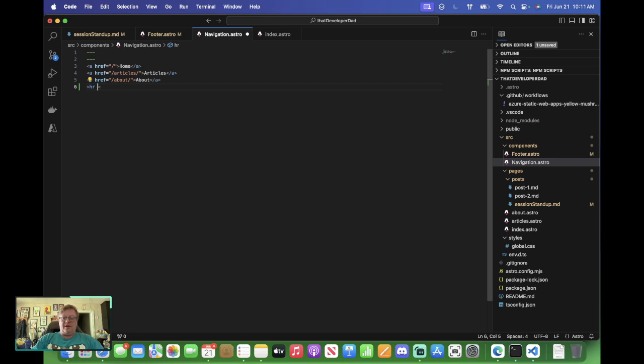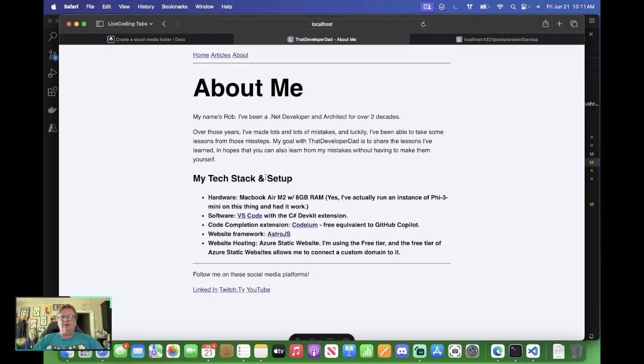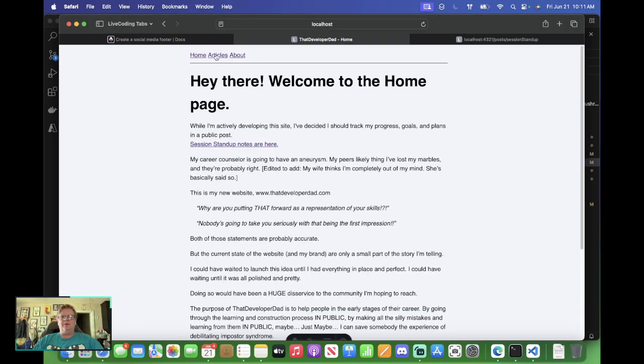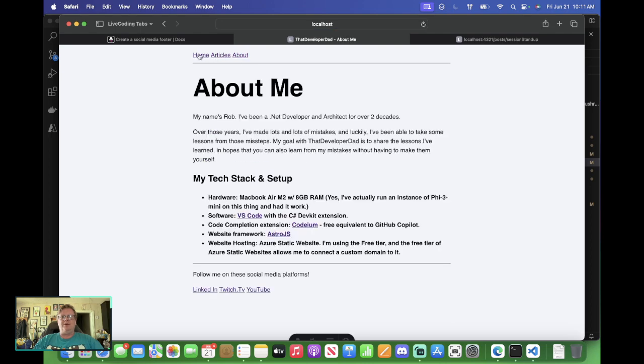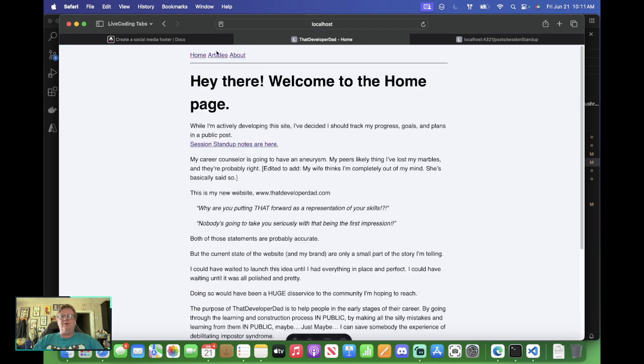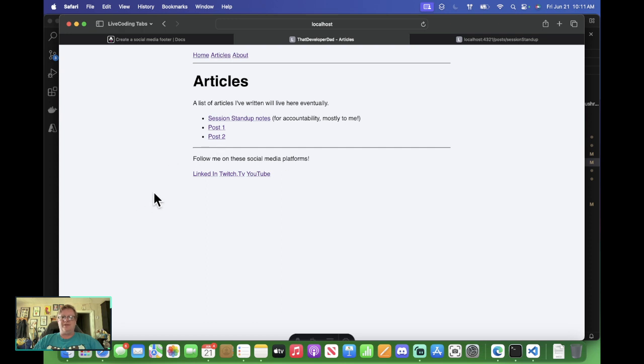I like the way that splits things up. Oh, that's significantly better. I like that quite a bit. Okay, so we'll go to articles because that's where we can see this thing so much better.